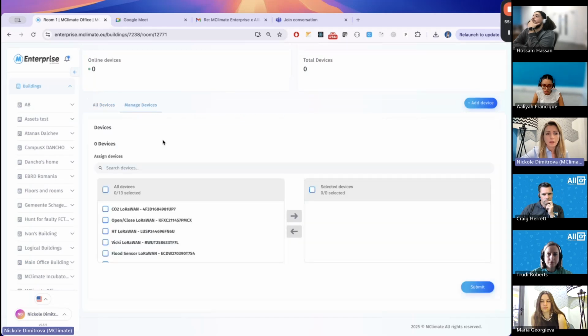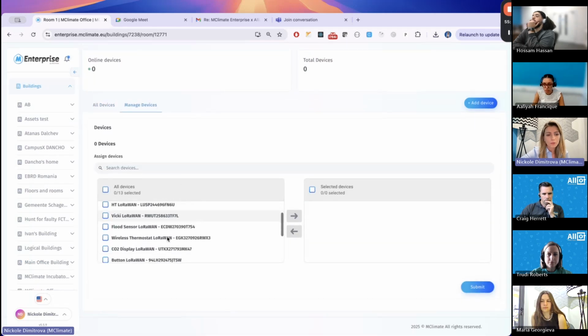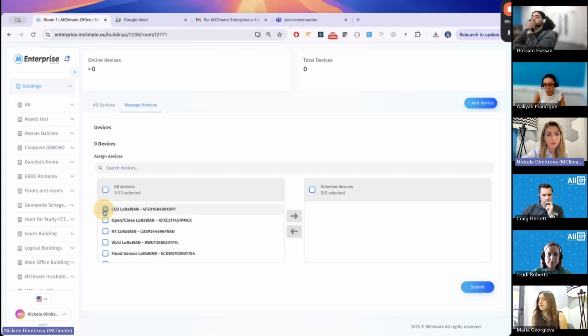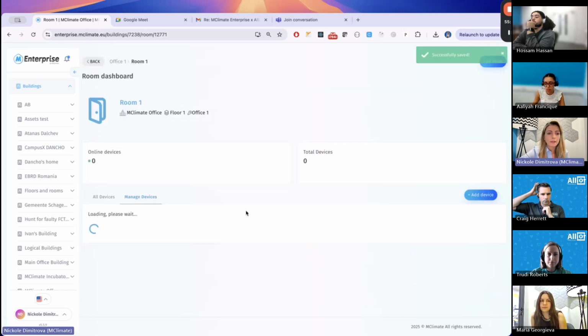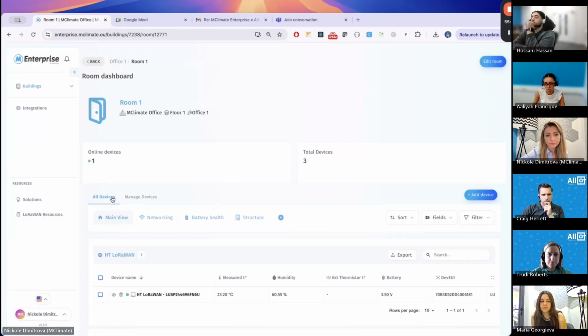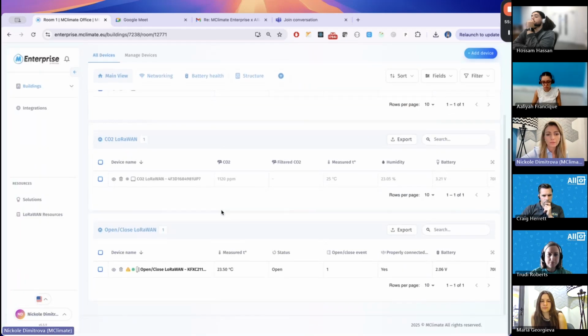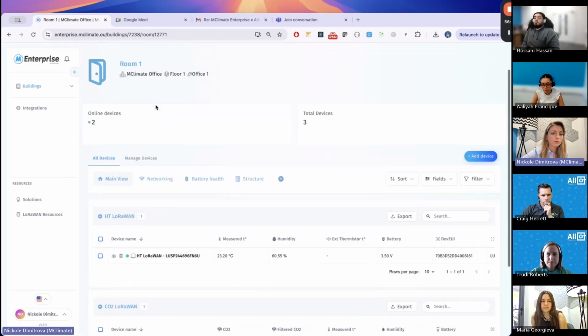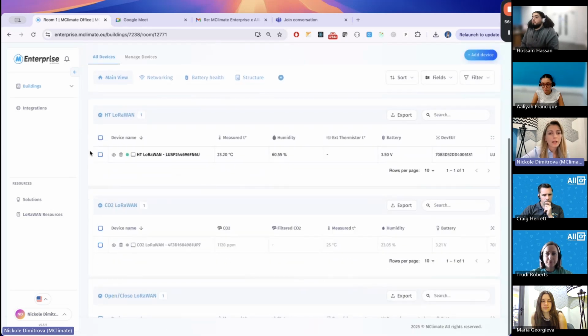And then I have the option to move some of these devices to this room. I'm just going to move some. And then you have the devices in this room, and they're shown here.